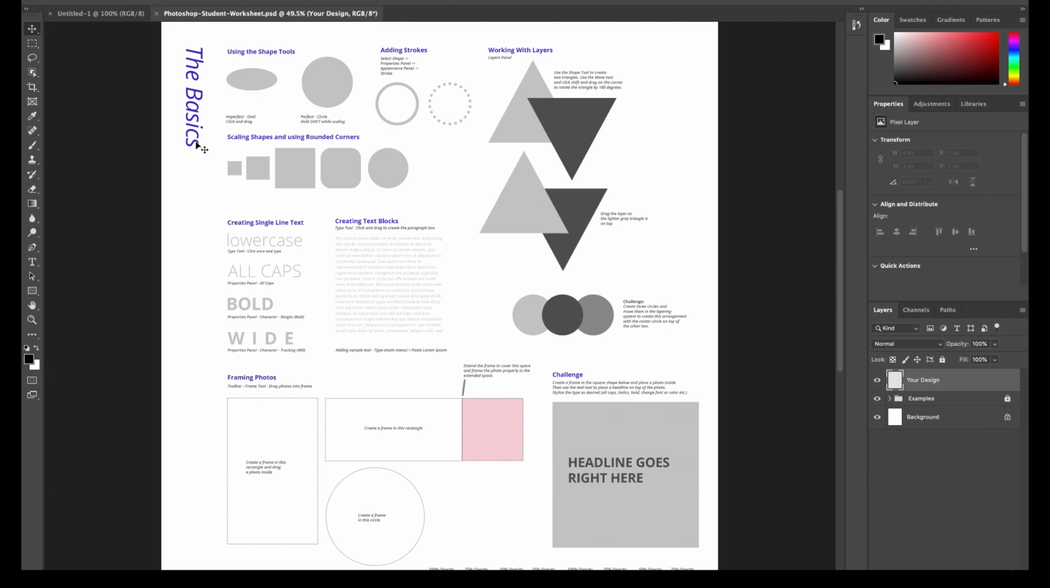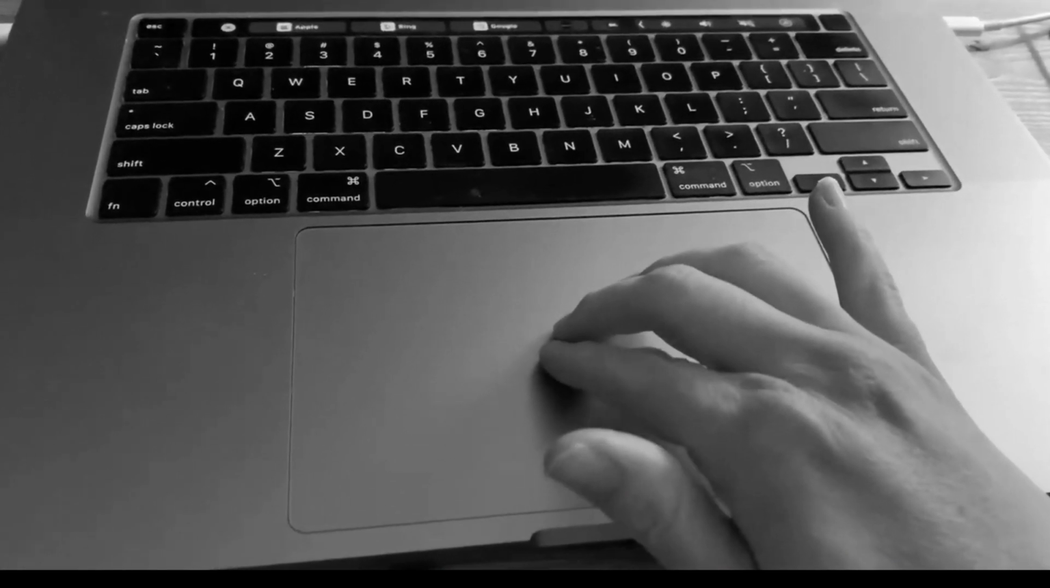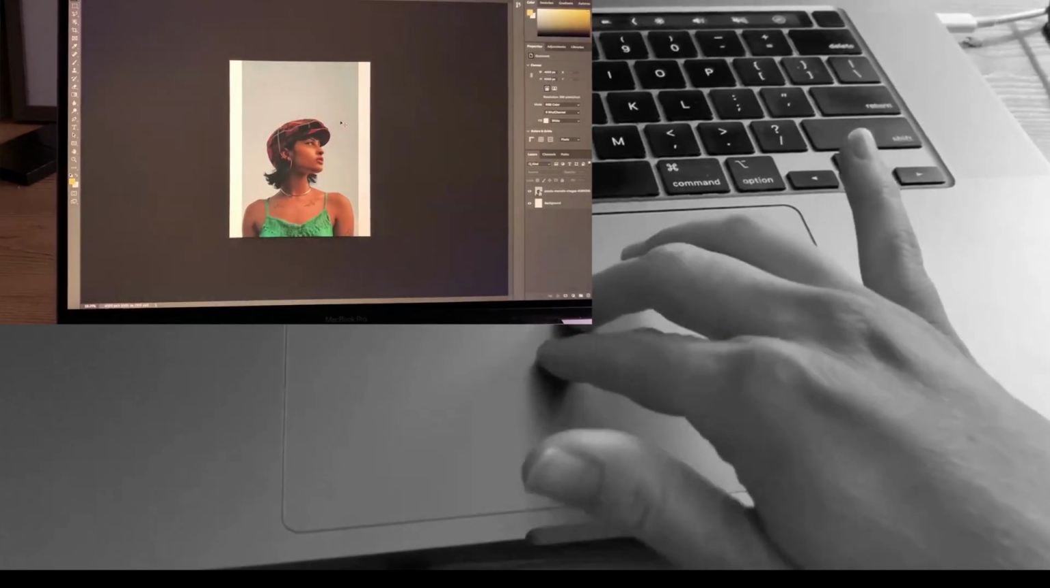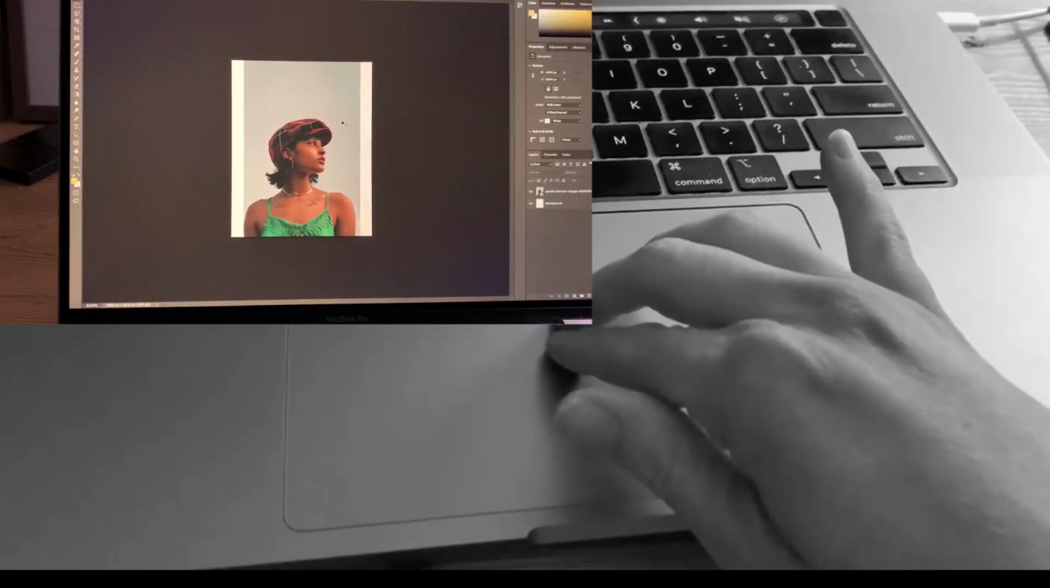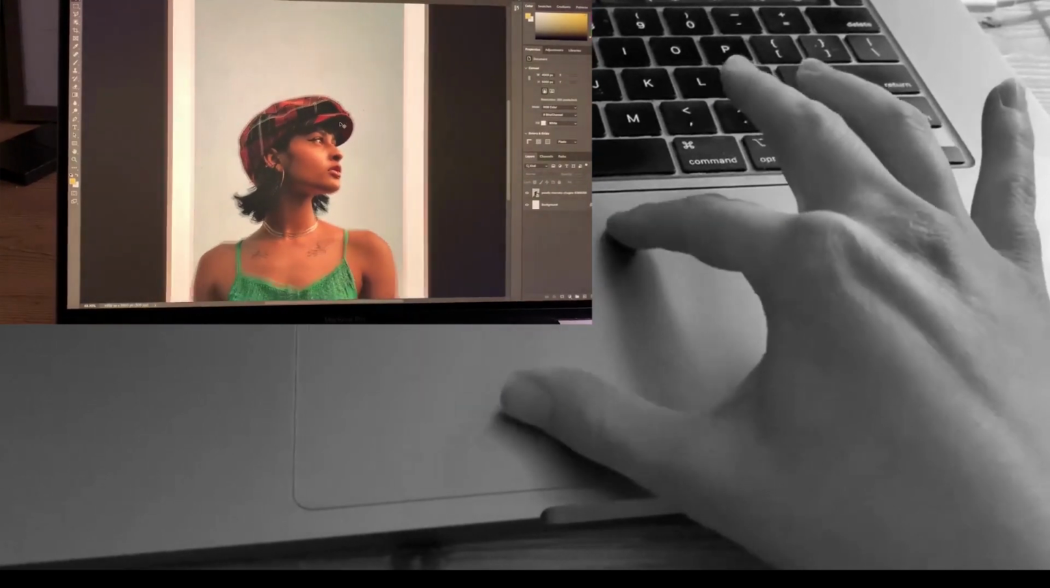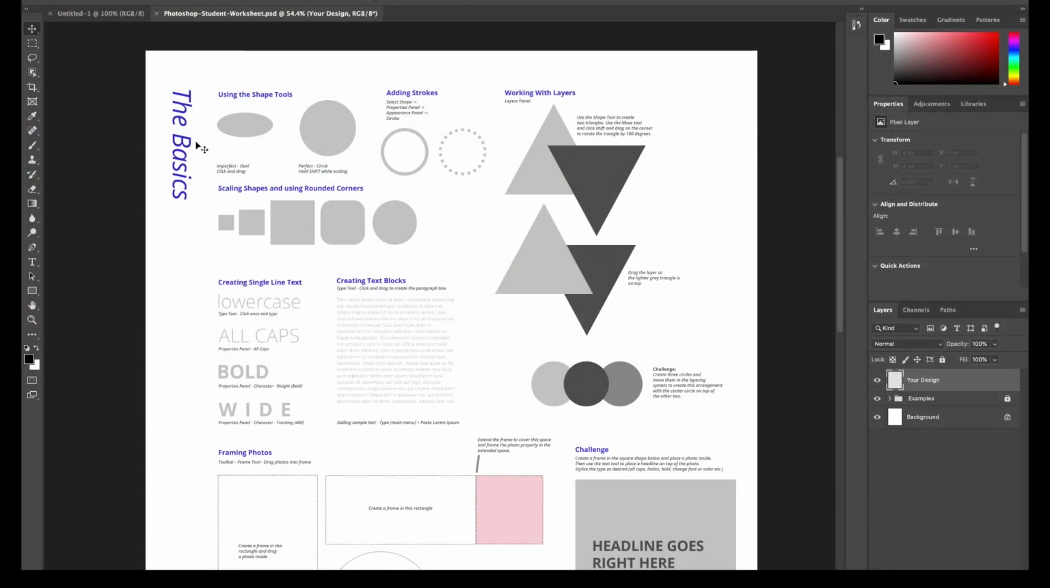I have a laptop that has a trackpad that I can take my two fingers and easily zoom in and out. But some of you guys don't have trackpads. But if you do have a trackpad, you can zoom in and out by pinching your two fingers in and out. It's very helpful.